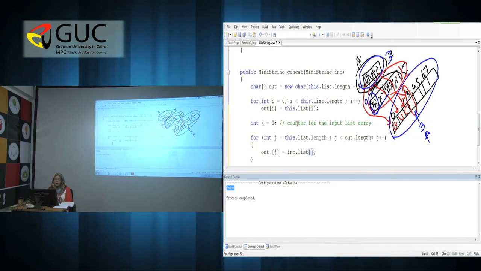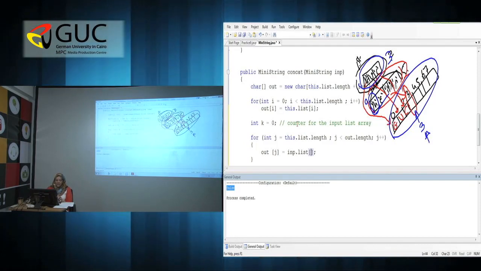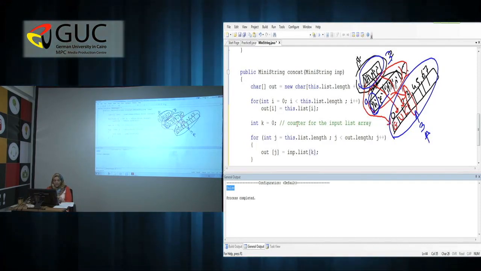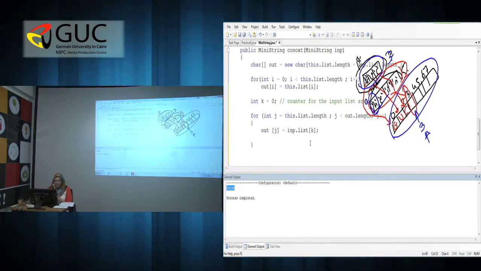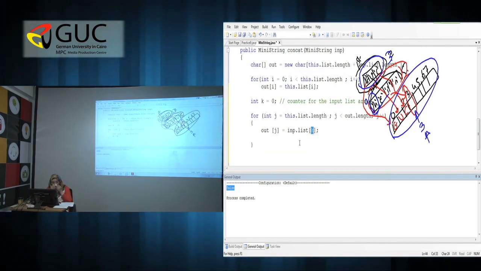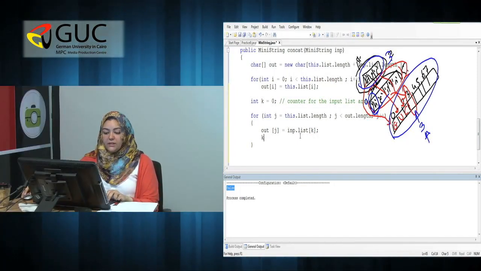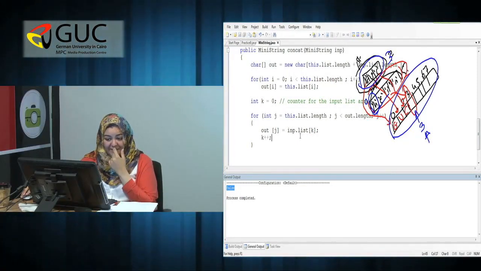Okay? However, I have something missing. This k now is not changing. I should change it, and I should actually increment it. So I can say k++, and that's it. Okay? So this is to do what? Do the concatenation of the two mini strings.